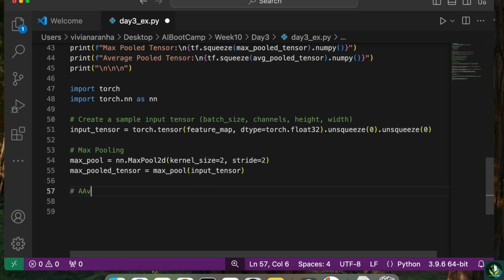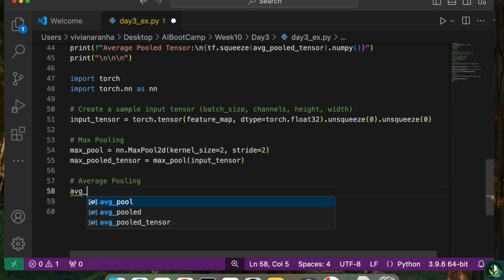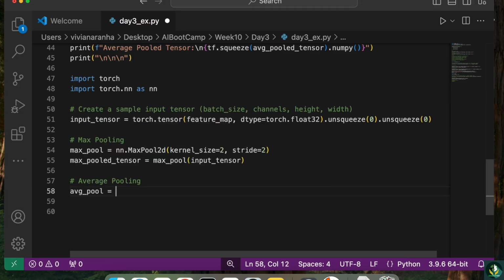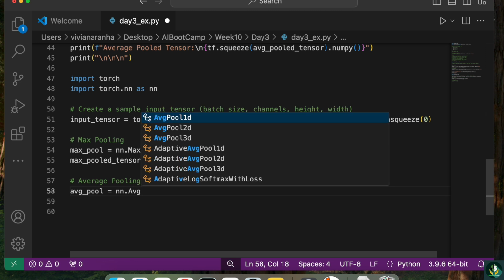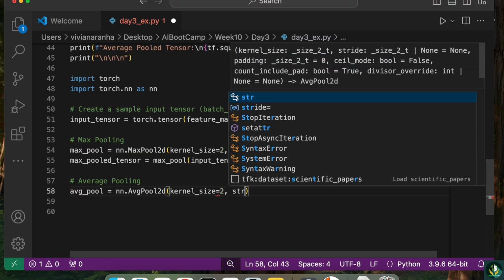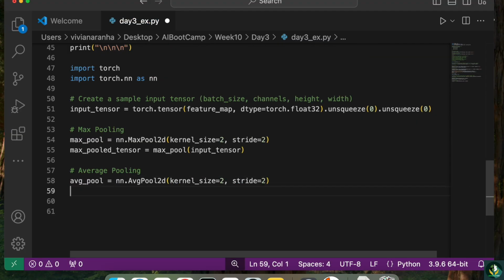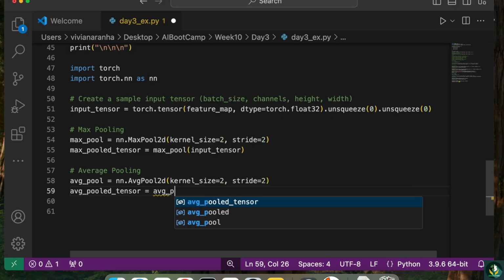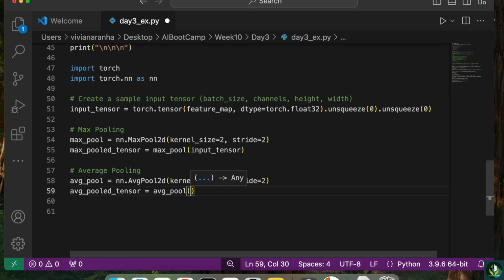Next, I'm going to do average pooling. For that, I'll say avg_pool. Now it's self-explanatory. I don't have to go over these lines. It's similar to what we did for TensorFlow. Kernel size equal to 2 and stride equal to 2. Now I'm going to say average_pooled_tensor. I use PyTorch quite a lot, so it's much faster for me to type these, and Visual Studio also helps a little bit. Input tensor is what I pass.